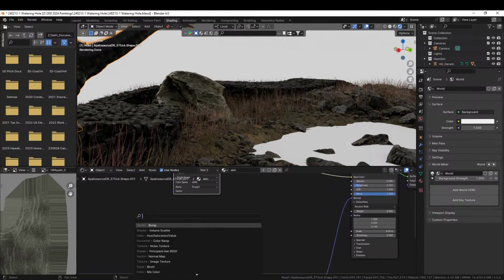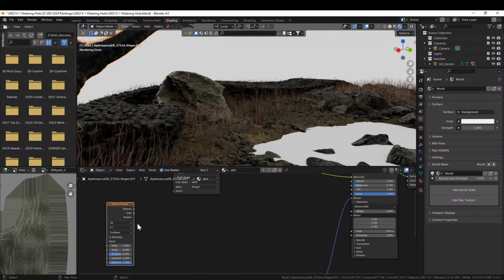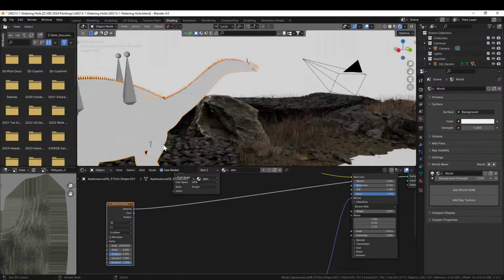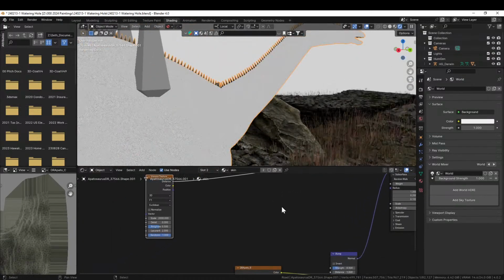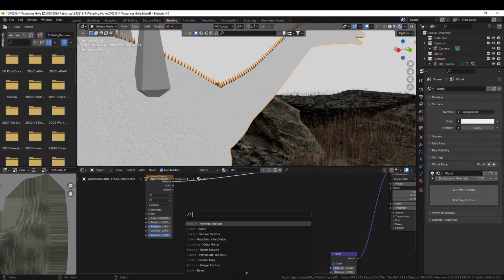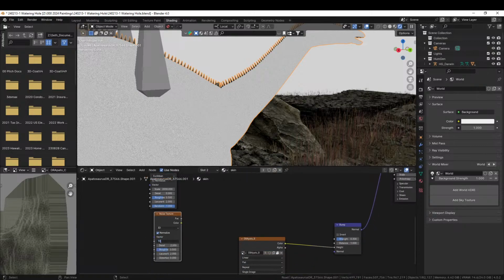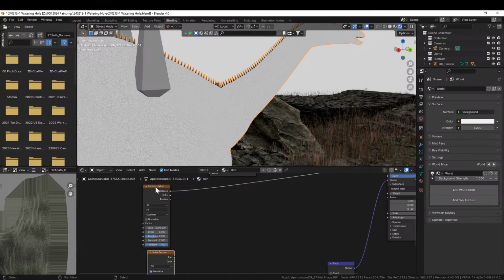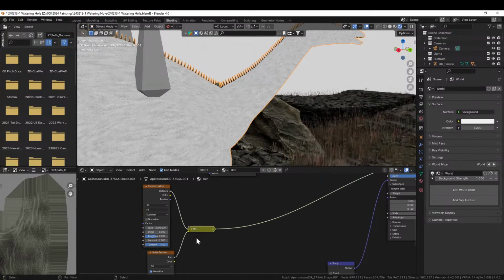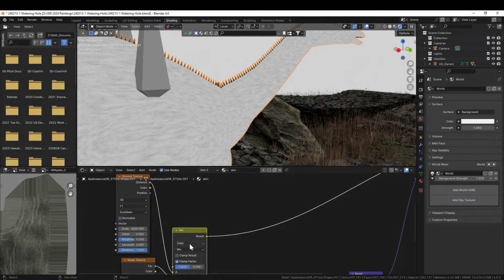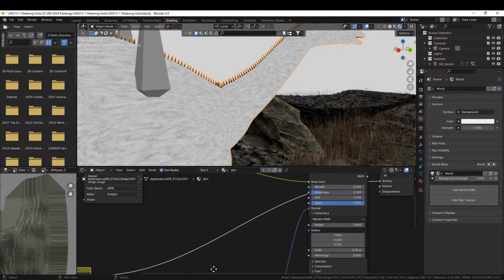Let's try doing the same thing we do with Nomad Sculpt. Voronoi texture and scale of like 2000. Let's see what we got. That's pretty good. Noise texture scale of like 100. And mix those two with an overlay. There we go. That looks good.